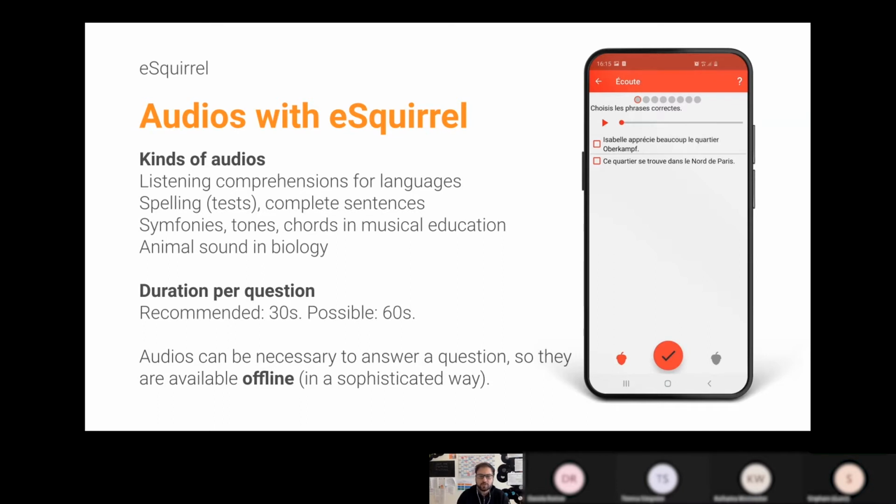If you want to put your audios into the app and you have long listening comprehensions that you have on a CD, for example, in a book, that's no problem at all. Just contact us and we can help you to cut them into meaningful pieces to put them together in one eScroll quest. These audios are necessary or can be necessary to answer a question.